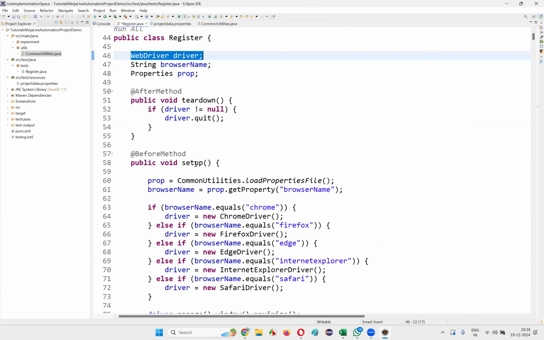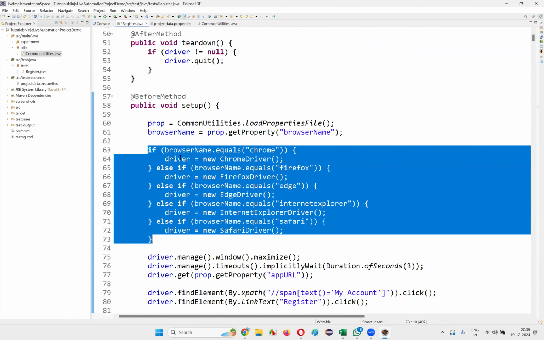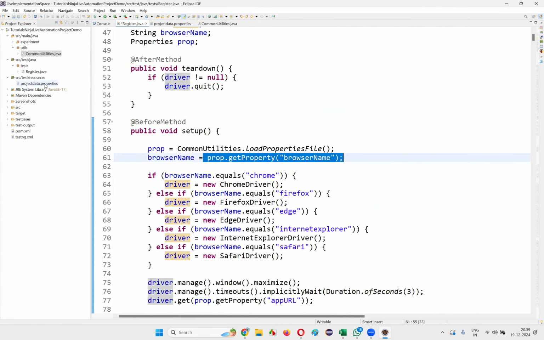See, WebDriver is equal to, and here I am doing that. Based on the browser, we have removed the hard coding of the browser name, right? That we have done in the properties file.